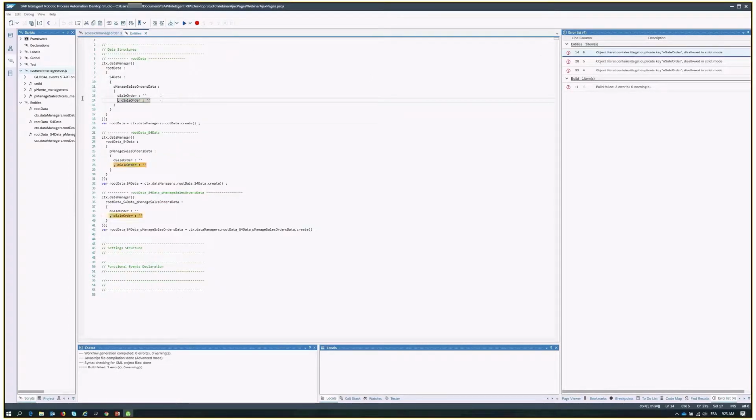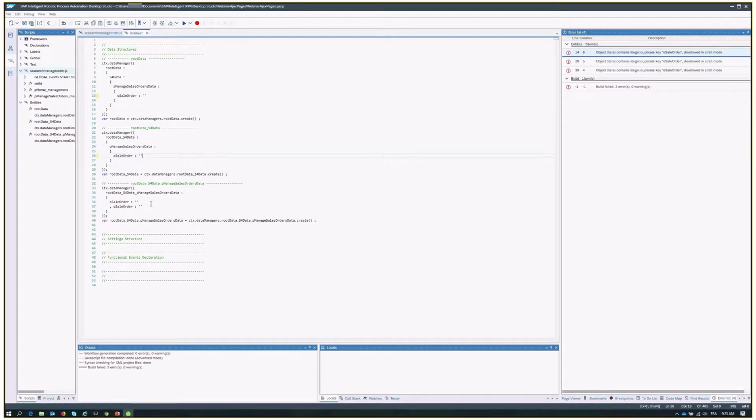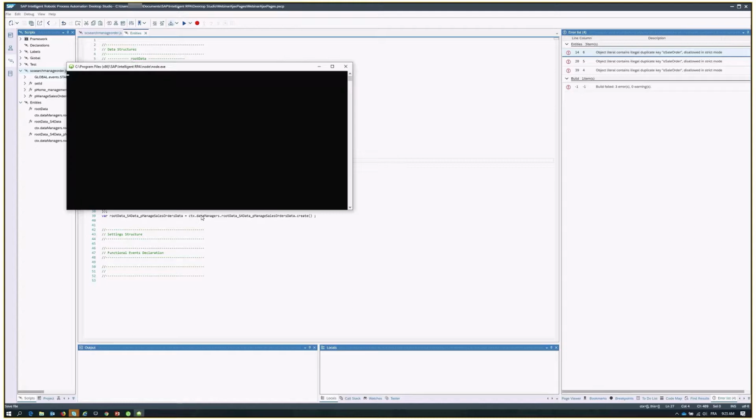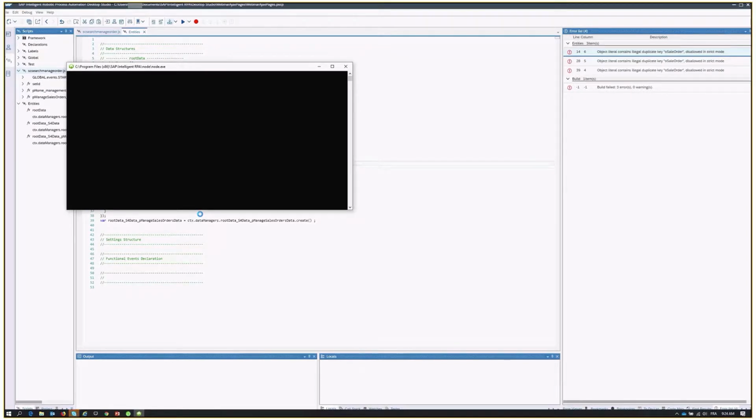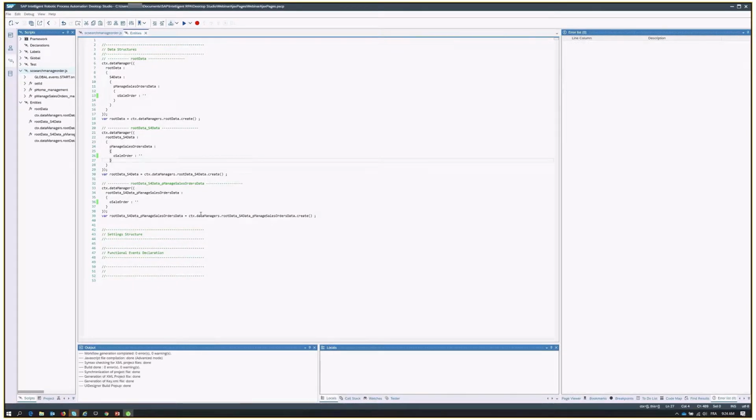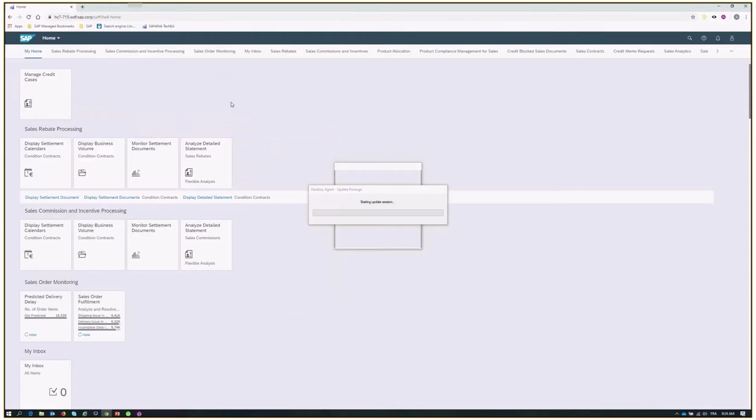Oh, okay. I have an issue here and here. Little bug. I'm on a testing version, so yeah. Maybe it's due to this. Yeah. Now I can run my project.